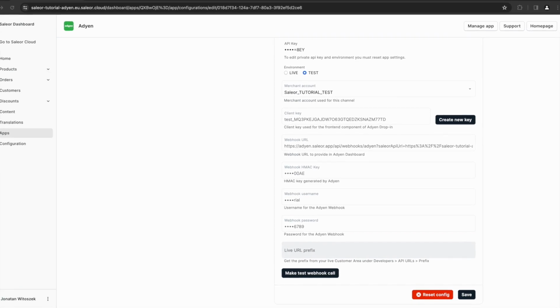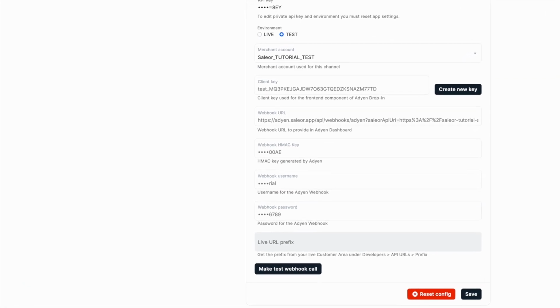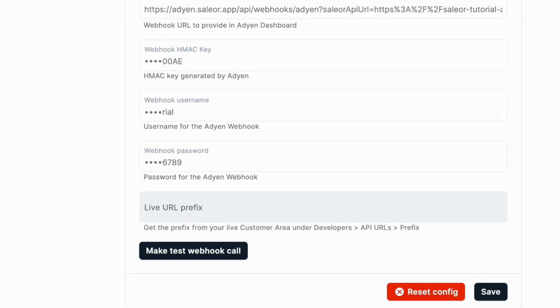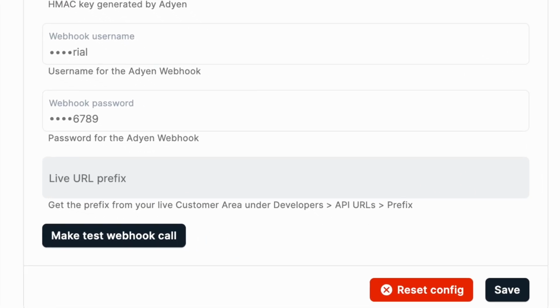A quick note, if you're using a live environment on your production, you'll also need to add the live prefix URL specific to your account. However, since we're operating in a test environment, we can leave this field empty.